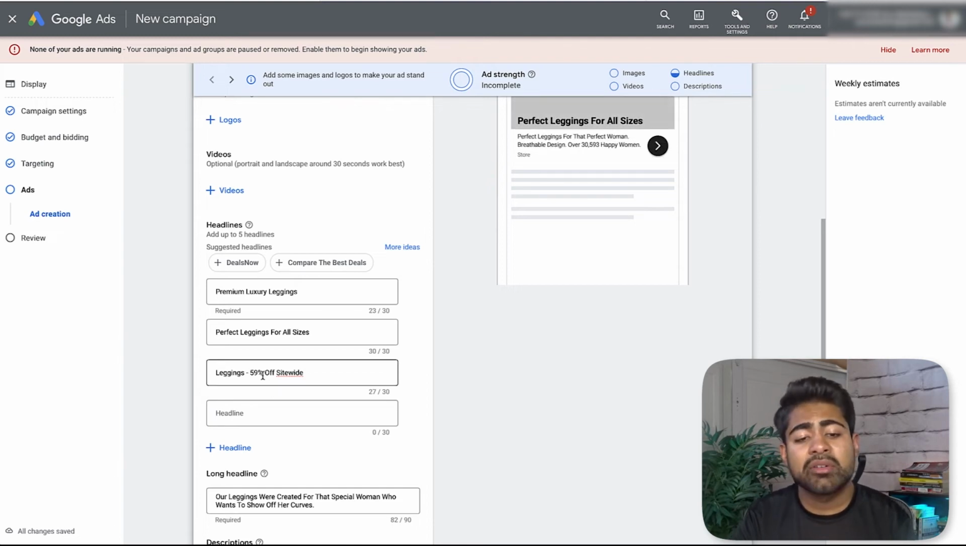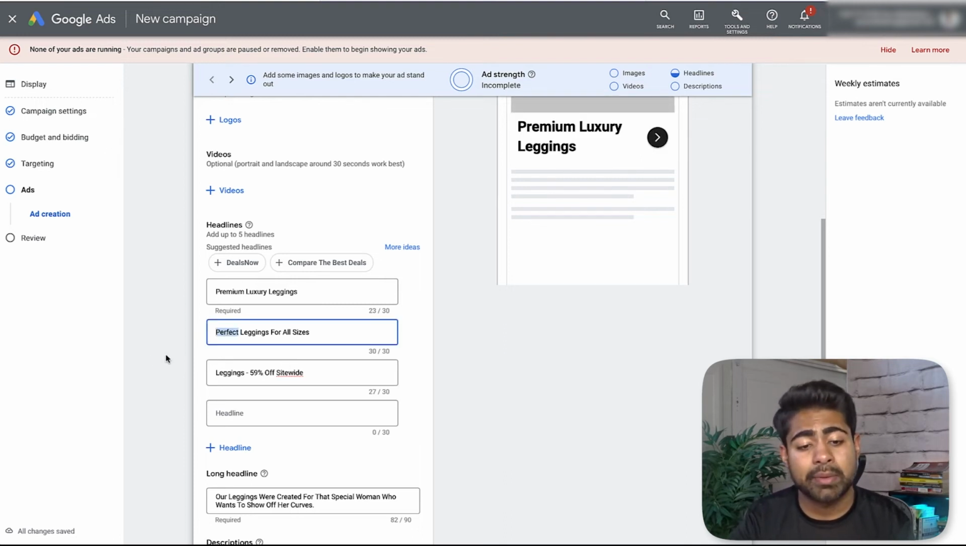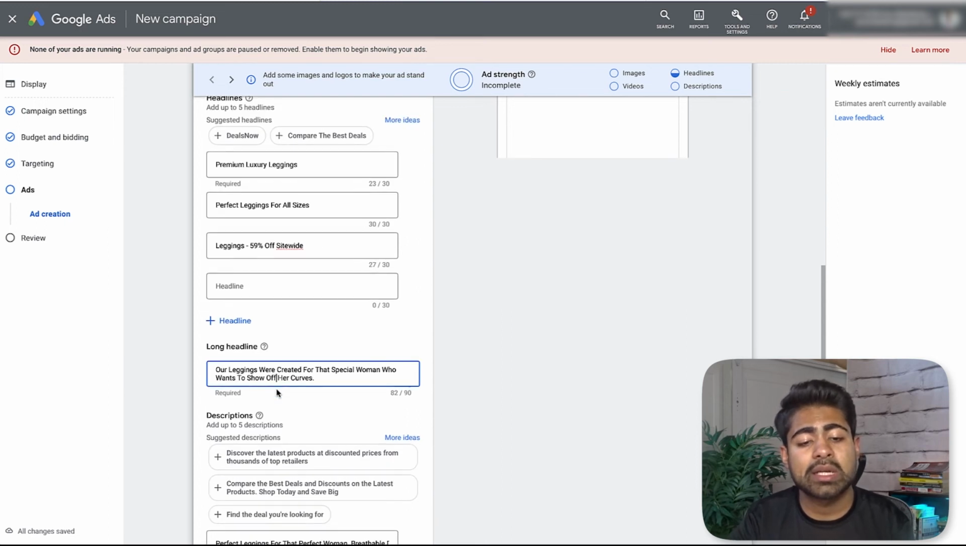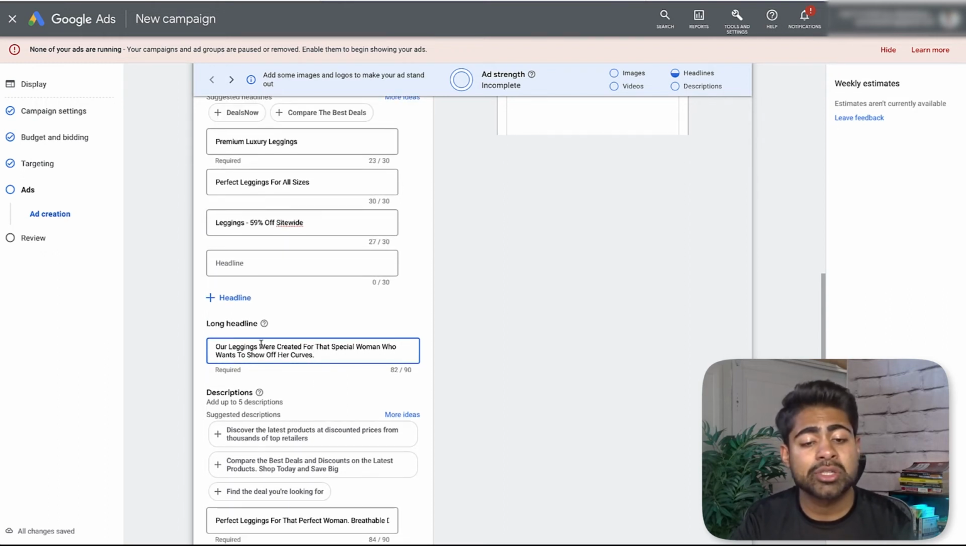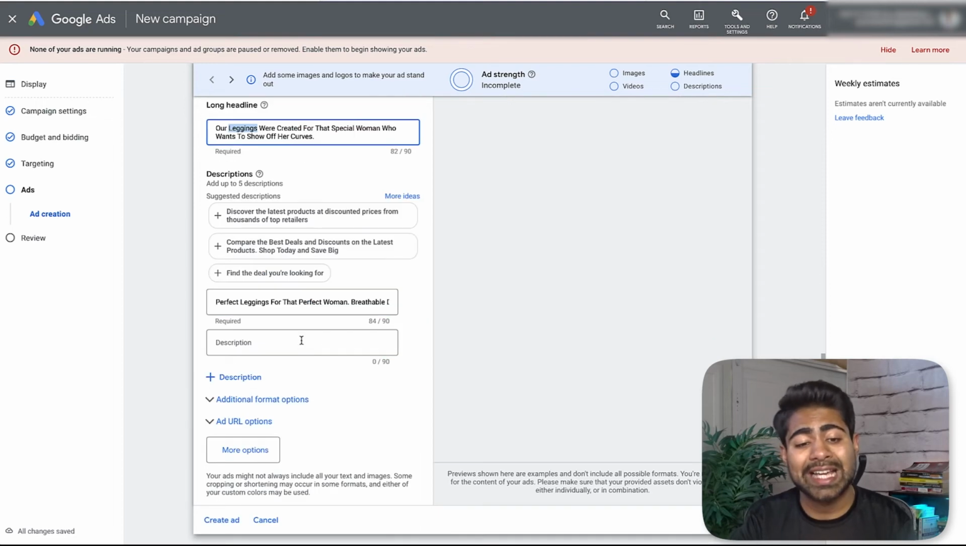So as you can see, very simple, just talking about my main product collection and just adding these filler words in for the sake of copywriting. Moving on to long headline, we say, our leggings were created for that special woman who wants to show off her curves. Again, a lot of copywriting done here, nothing too crazy, just including the main keyword, which is leggings.